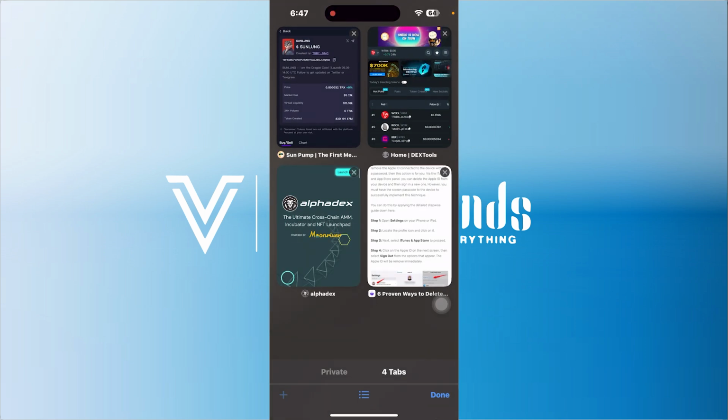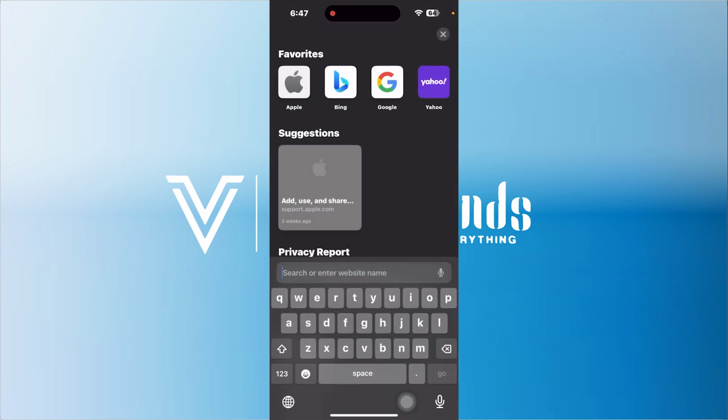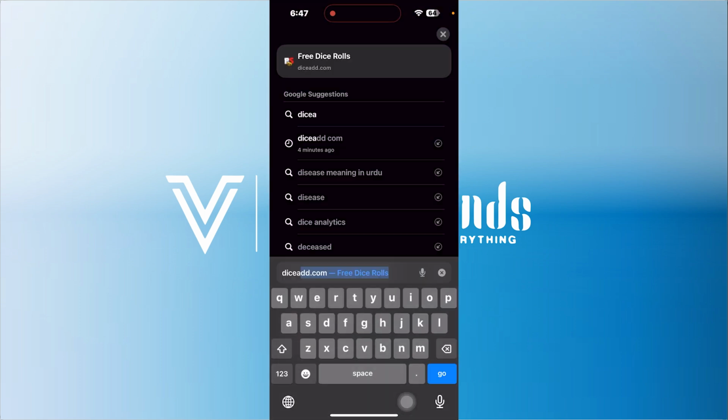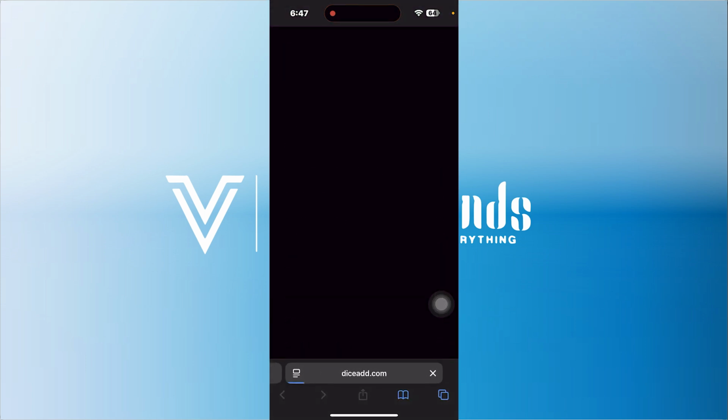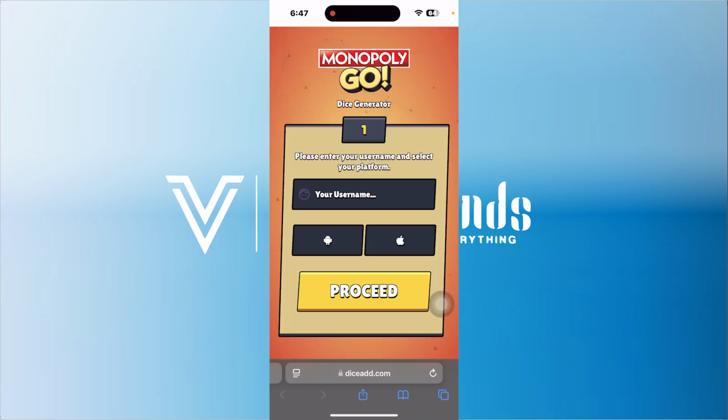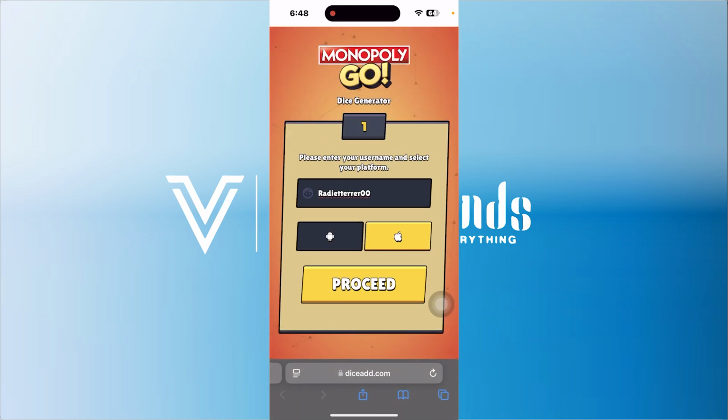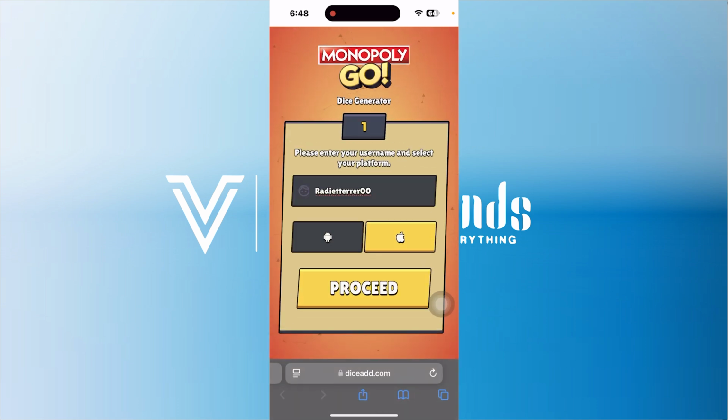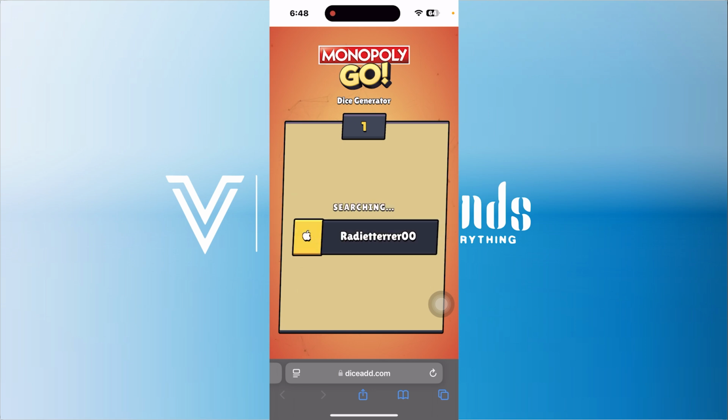Next, make sure to create your account on Monopoly Go. After that, reach the Safari or browser app on your mobile phone. Here, search for dicead.com in the provided search bar. It'll show you the website of DiceAd on your screen. Now enter your username in the given bar and select your device, either Android or iPhone. Then hit the proceed button and it'll search for your account.